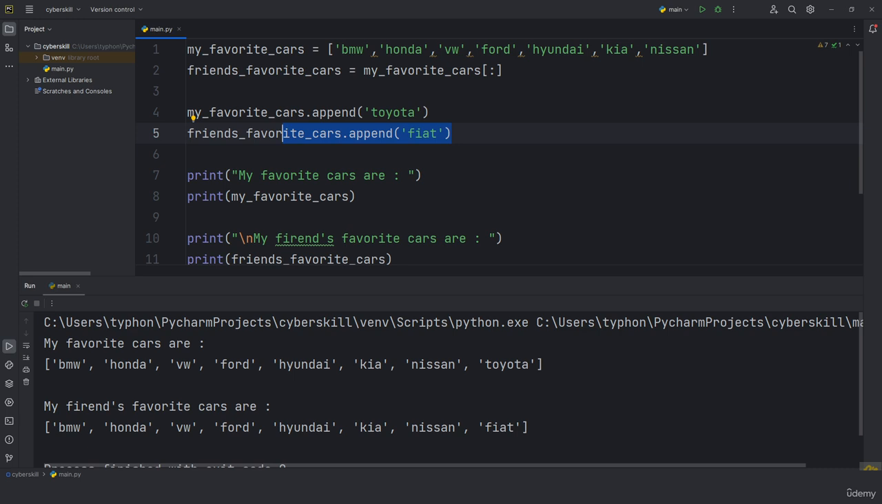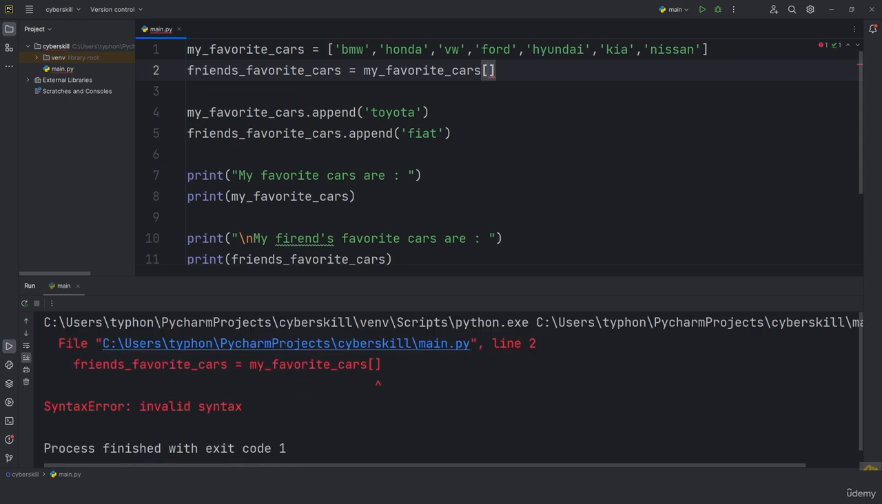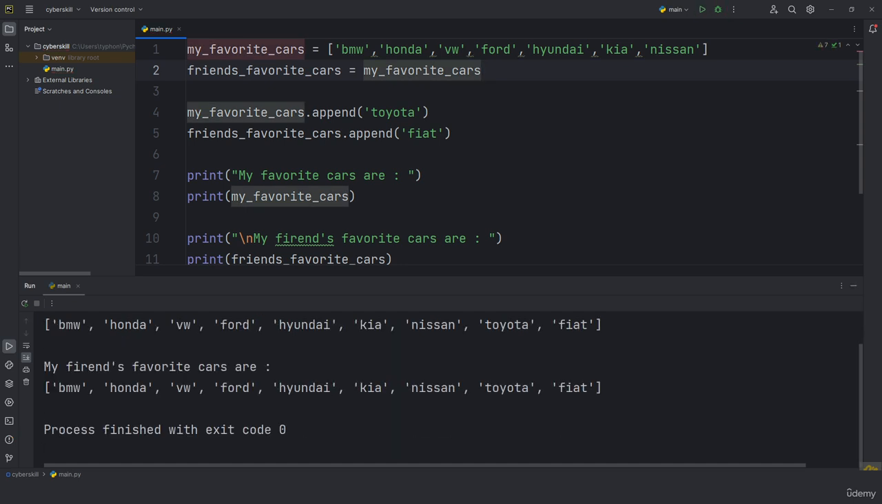If we had simply set friend's favorite cars equal to my favorite cars, we would not produce two separate lists. For example, here's what happens when you try to copy a list without using a slice. As you can see here, we both have Fiat. Instead of assigning a copy of my favorite cars to friend's favorite cars, we set friend's favorite cars equal to my favorite cars.